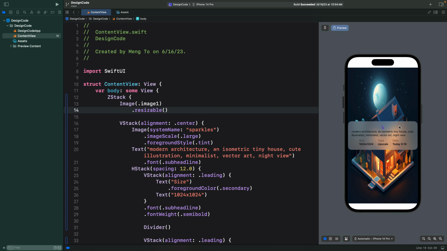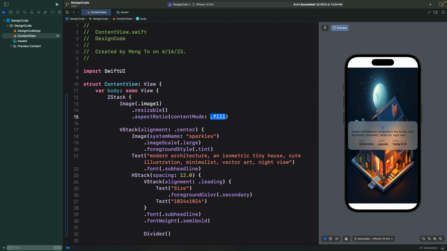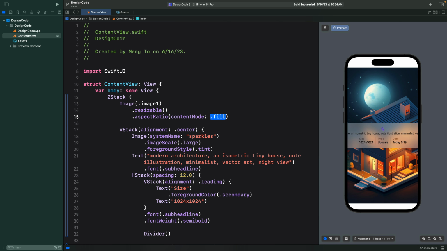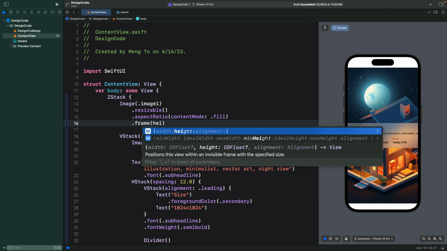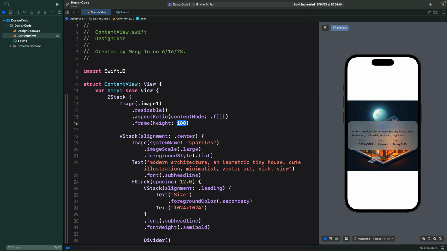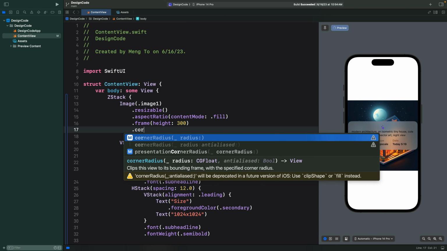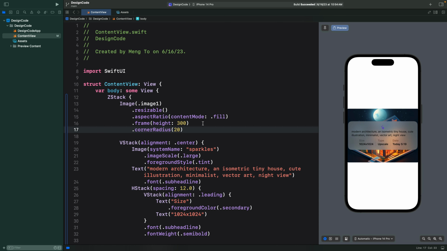Now, as you can see, it doesn't respect the aspect ratio. So you're going to need to have another modifier for aspect ratio, and you can set it to fill or fit. This is going to ensure that the image is not stretched, and we're going to add a frame, and in the frame we're going to set a property for height to 300. Then we're going to set a corner radius, and set it to 20.